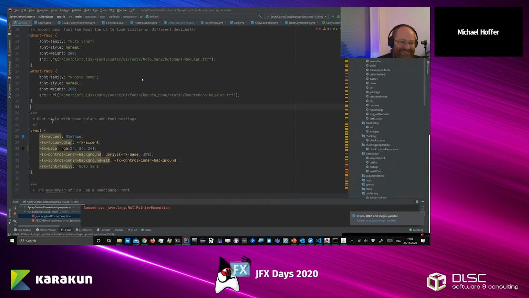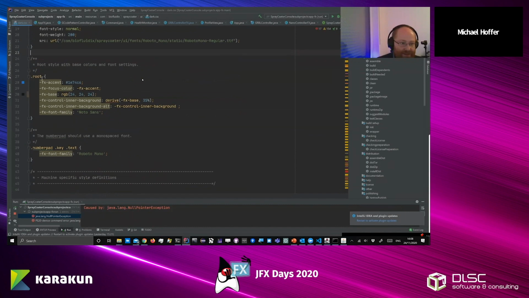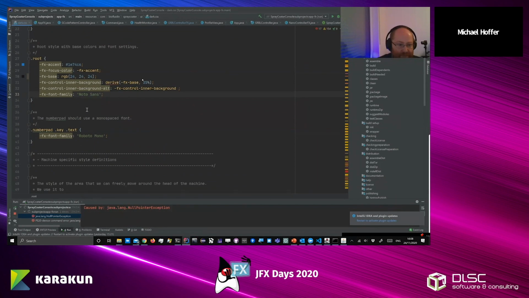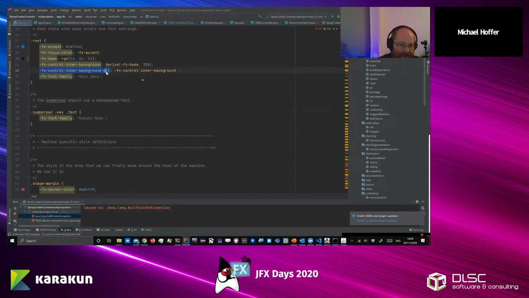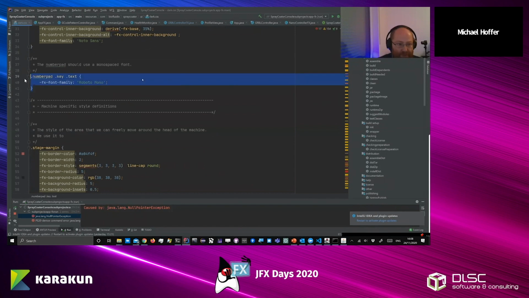So here in our root style, we just changed the accent color and the base color. This is a rather dark one, and then we derive certain background colors, and we have the alternate. So if you have a list view or something, you could have alternating backgrounds if you wanted. And we set a default font family.